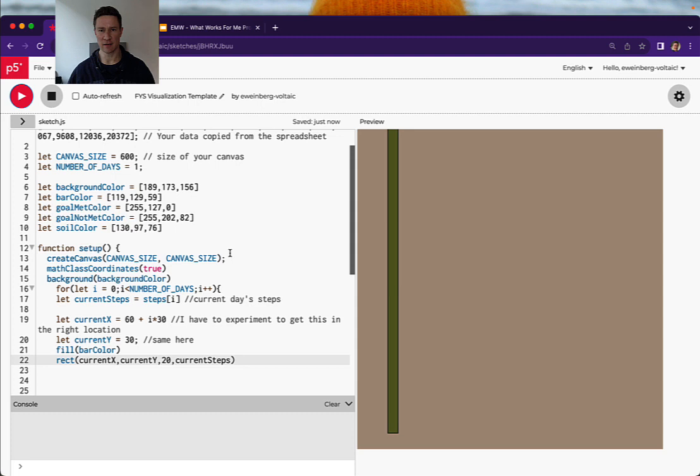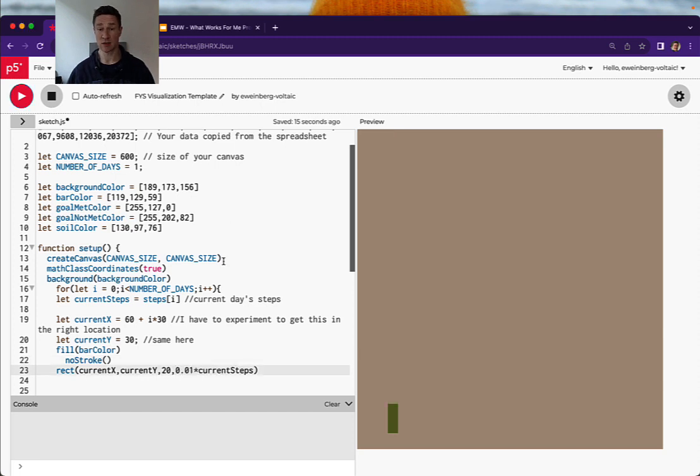A couple things wrong here. First, I don't want the outline to the rectangle, so I'm going to use the no stroke command to turn off the outline. The second thing is that this bar is way too big. Notice how it extends all the way up from the bottom of the screen. So I'm going to multiply the current steps by a number to shrink that bar down. There, that's looking really good.